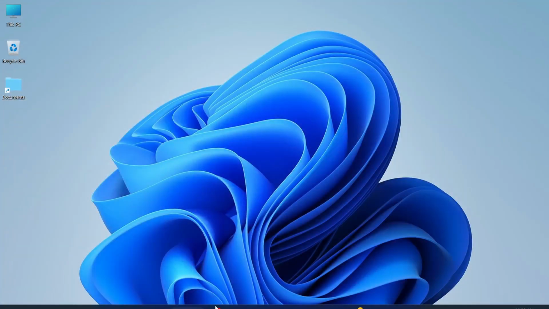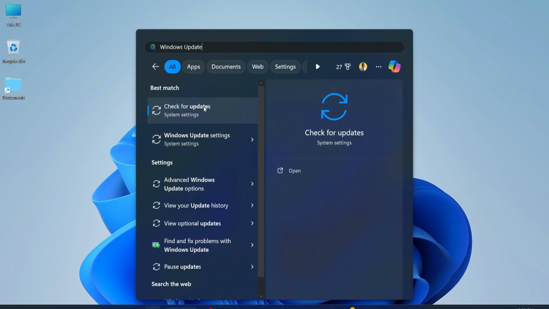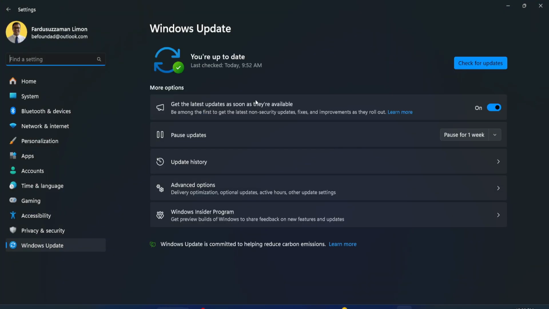If the previous options don't work, try this method. Search for Windows Update and open it. Check for updates. If available, update your Windows.